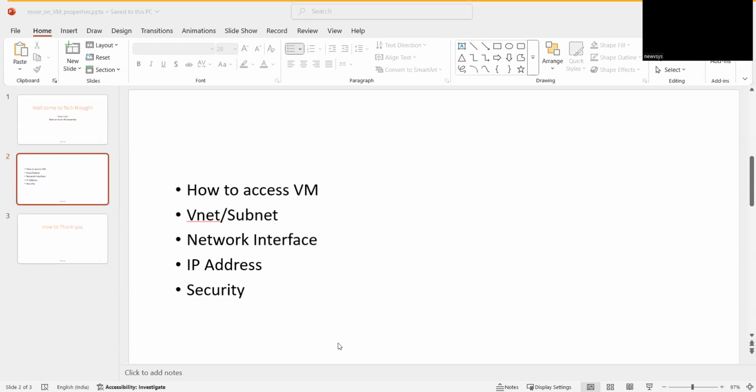This is a public IP address, and here we will have an option to associate it. So you can associate this IP with any of the servers or any network interface card.